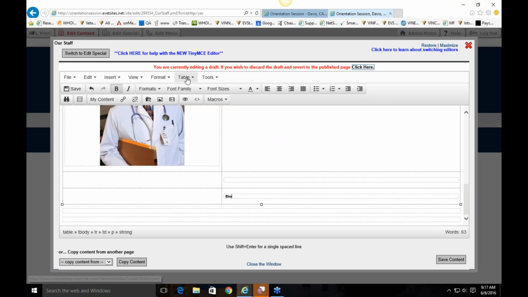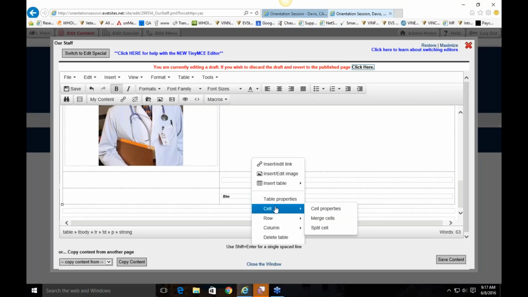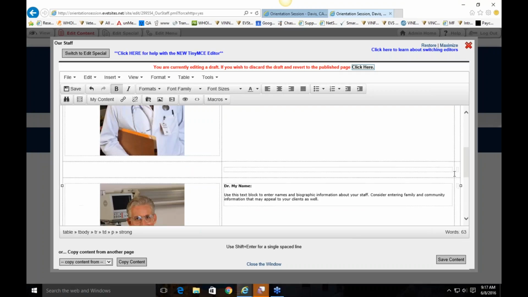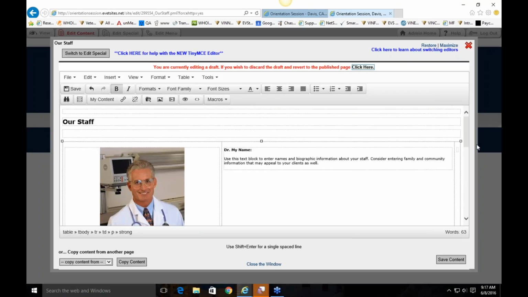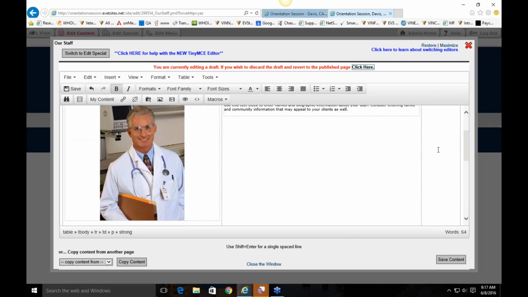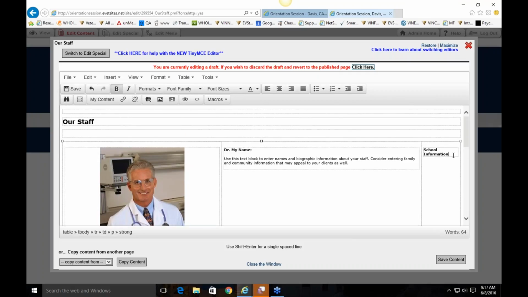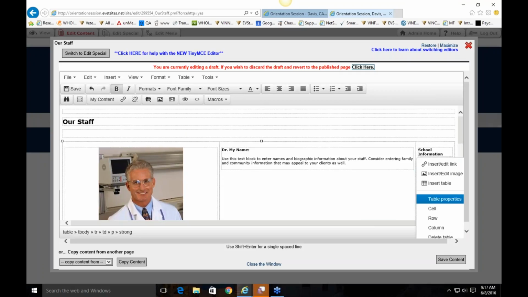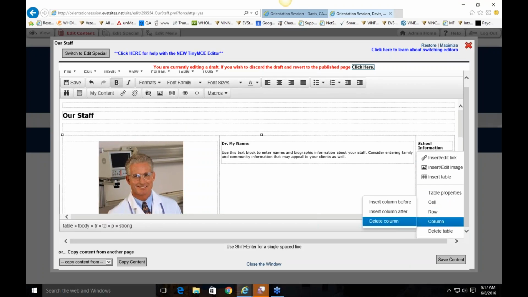You can also get to those same table editing tools right within the cell. So if you're in here, you can right-click, and then you can get back to those same options. You can paste a new row. You can also paste a new column. So if I wanted to do another column after this, I now have a column here, and I could do like school information. If you wanted to have all of their degrees off on the right-hand side, you can do that. And then if I decided I don't want that, I would just come over here to column and delete that.